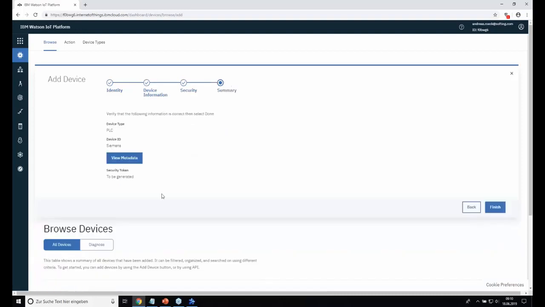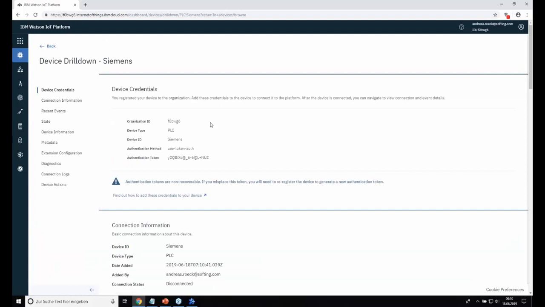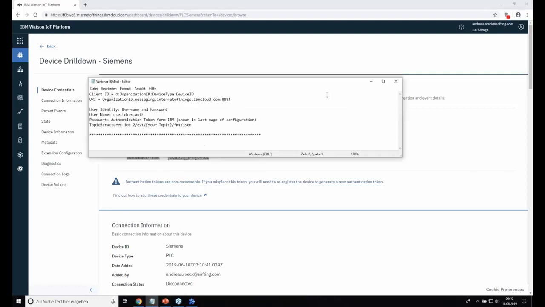So this is the summary. I can check what I've typed in. Security token to be generated, that's all good, so I press Finish. These are my credentials which I need to establish a connection, and the best thing is that I copy all this and paste it into a file.